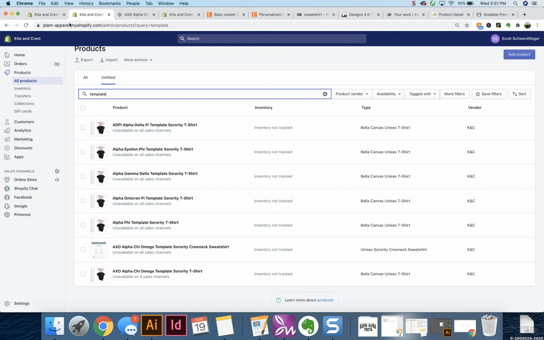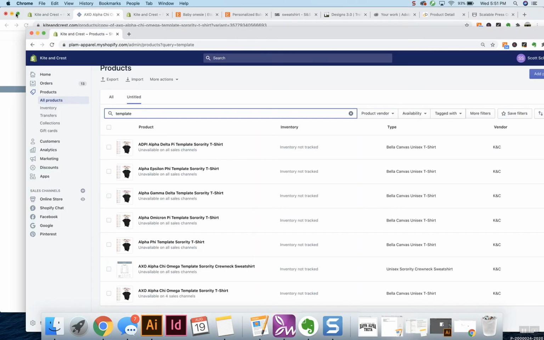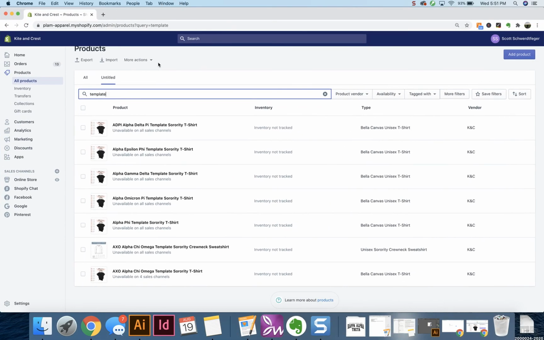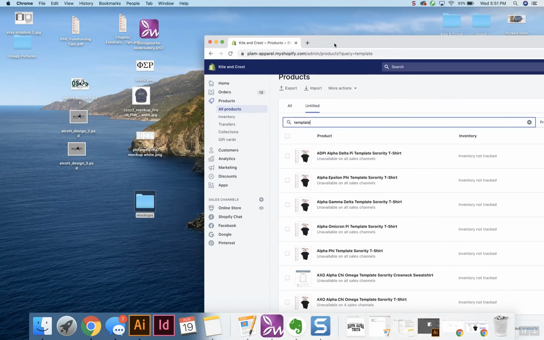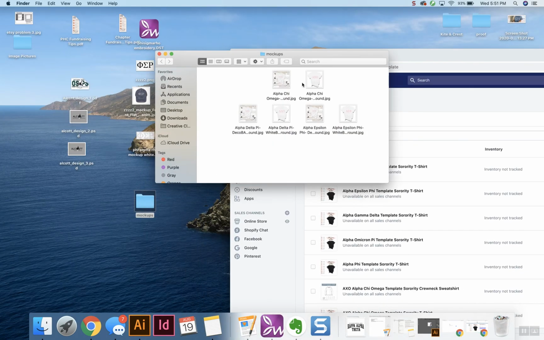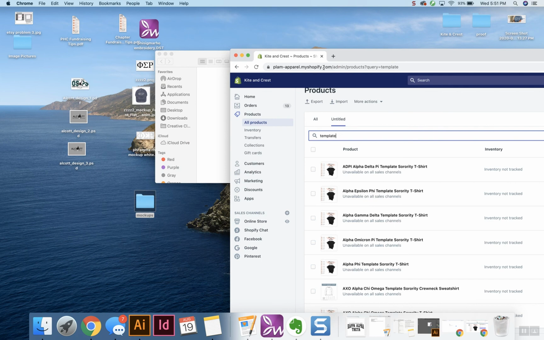But in this example, I downloaded the Alpha Chi Omega, and you can see this is a sorority t-shirt. And then I downloaded, I think it's Alpha Phi and Alpha Epsilon Phi, maybe. So we'll go through and do those really quick. But what I would do is, I'm going to put this in its own little tab so it makes it easier to follow. I would first see what mockups I have. So we're doing Alpha Chi, AD Pi, and Alpha Epsilon Phi.